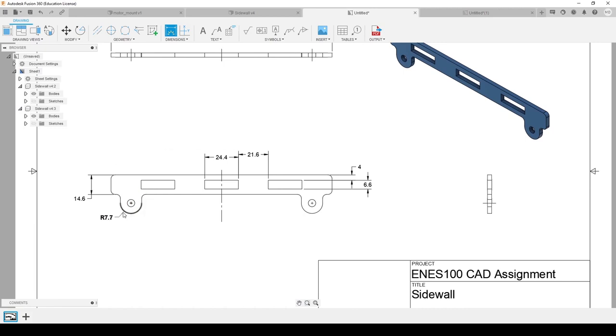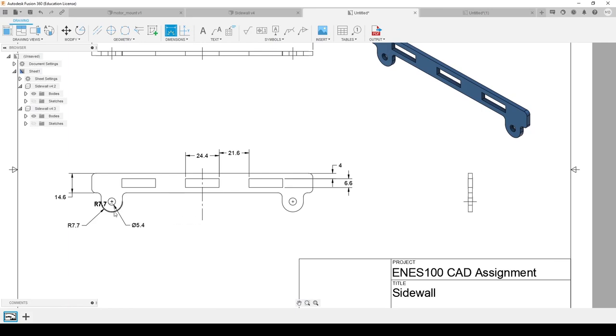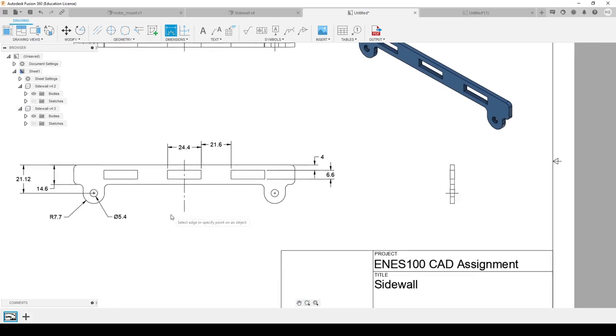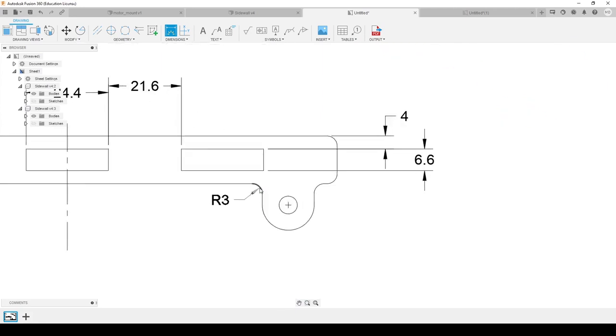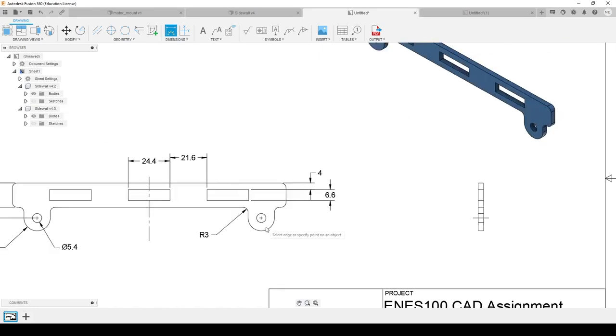Okay, we also want to show the radius of this as well as the radius of this hole. We want to get the distance from this hole to the top. And we need to make sure that we have the radius of each of these fillets. Okay.